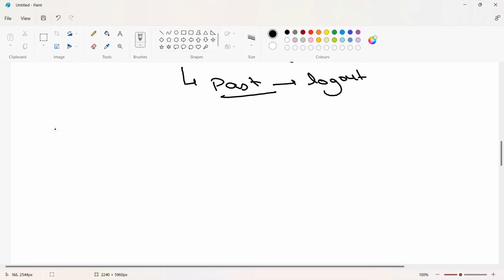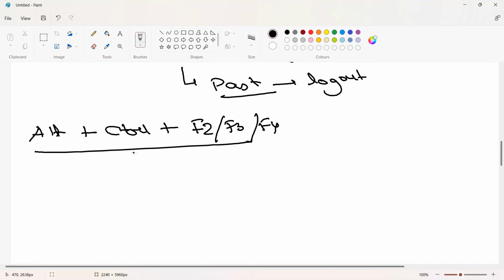In your system, what you can do is press Alt plus Control plus your function keys, maybe F2, F3, F4. You can press this and it will automatically give you a new terminal. At that terminal, it's your choice: you want to log in with root or with another user in your system.